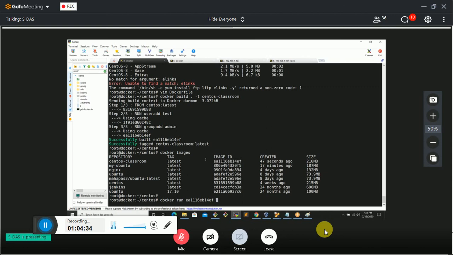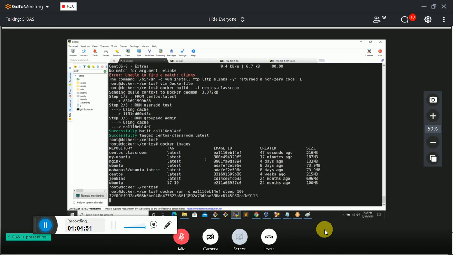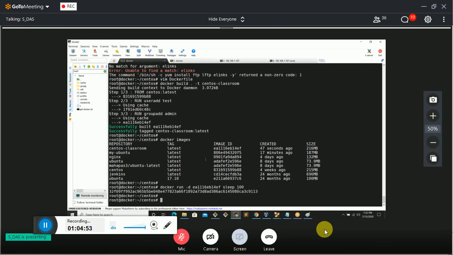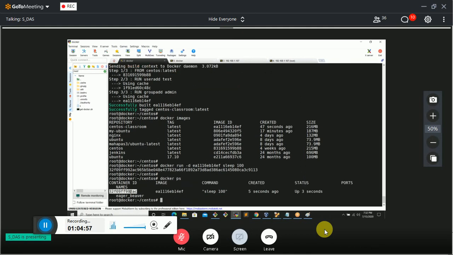Okay, and what exactly did you want to do? I will get into the terminal, so I'll say -it -d, and sleep for 100 seconds. So I'll get my container. Now if I run the docker ps command, one container is running.